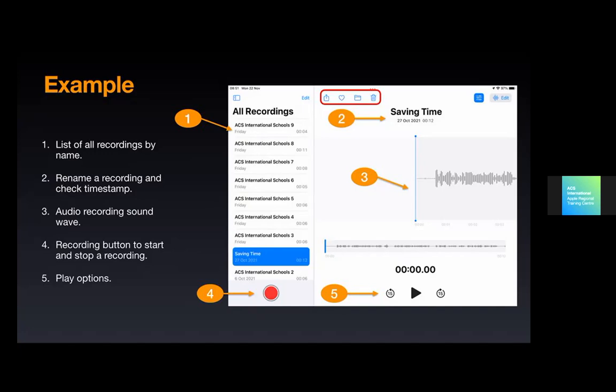The record button is really very simple. It's just red for start and stopping a recording. And then you have your playback options of going backwards 15 seconds, forwards 15 seconds, or play. Now, at the very top in that red rectangle are your more options of what you can do. You can share your audio recordings, as I said. So when you tap on share, when you've selected a recording, there are some different ways that you can move that file around.